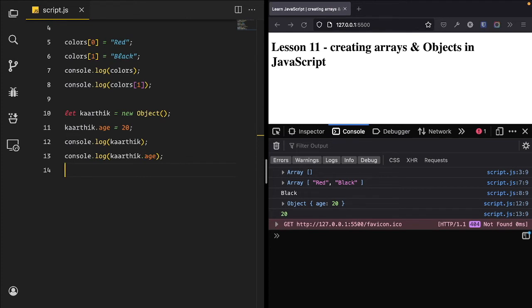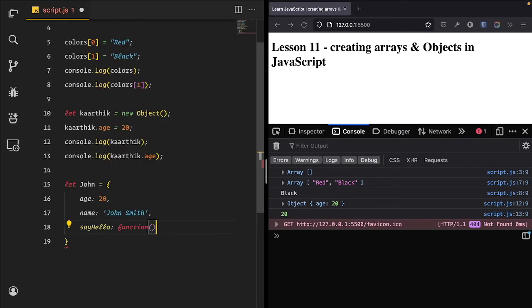Another way is to specify the key and value directly inside an object. Something like this. Let john is equal to age 20 followed by name John Smith, and we can even declare the function over here. sayHello followed by function. Let's simply say hello world. As you can see here, we have used the dot notation to create an object, but over here we have declared directly the key and value inside an object.